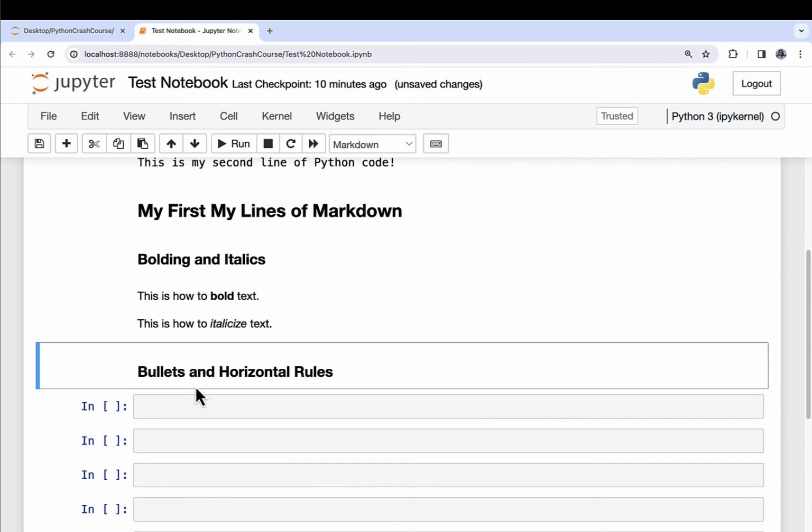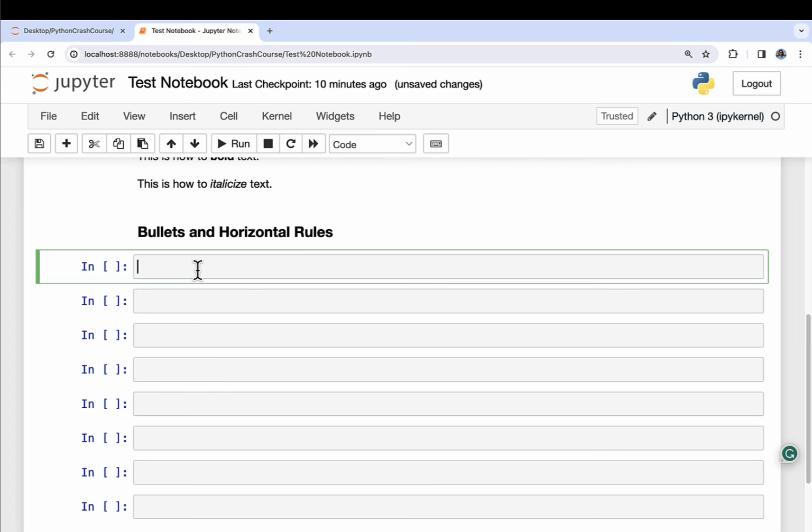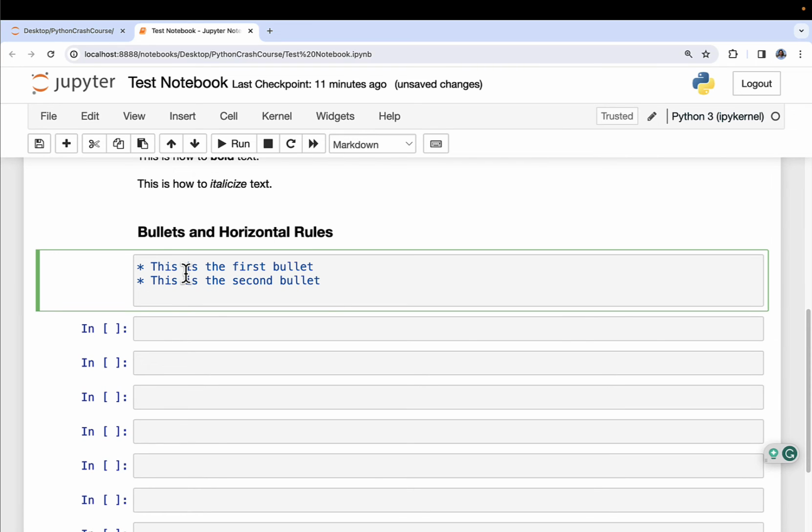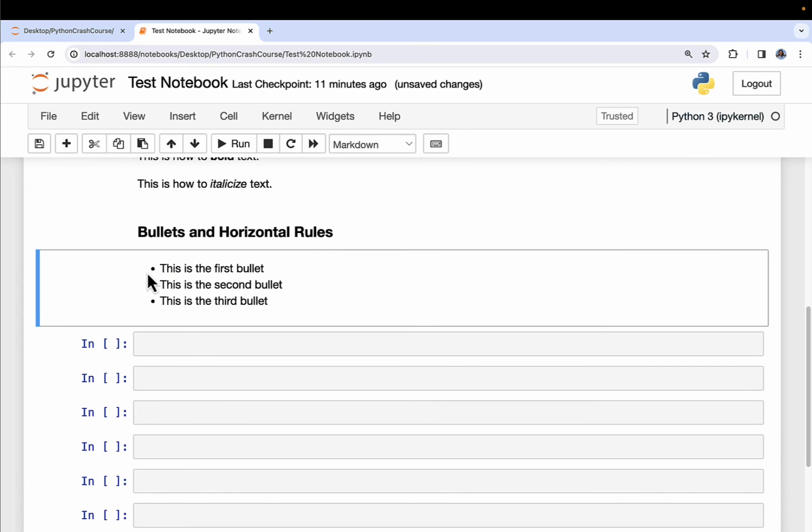Notice how I've got my new heading here for a new section of Markdown. I'm going to switch this particular cell. I've clicked in it, it's green, I'm editing it. Switch it over to Markdown. And what I'm going to do is create a bulleted list. This is the first bullet. This is the second bullet. This is the third bullet. And using these asterisks right here at the beginning of this line tells Jupyter Notebook that I want to render this as a series of bullets. Okay, so we can add bulleted lists to our notebooks.